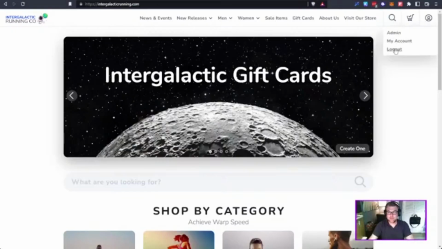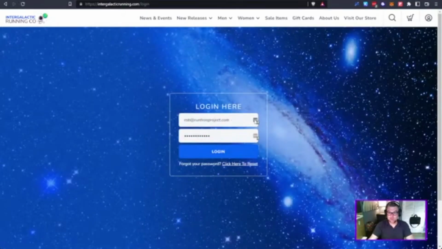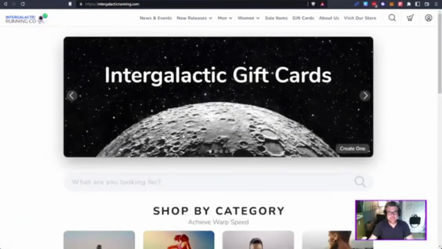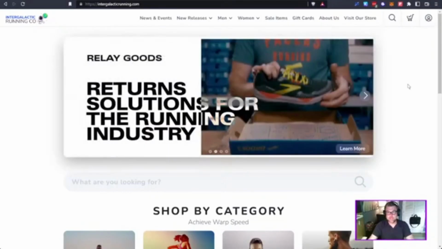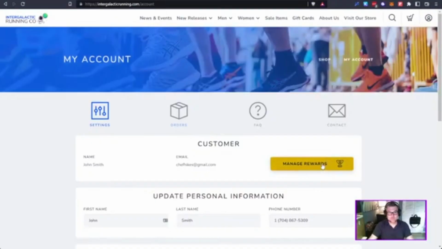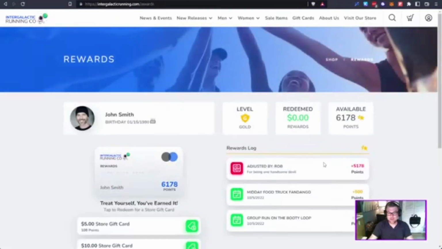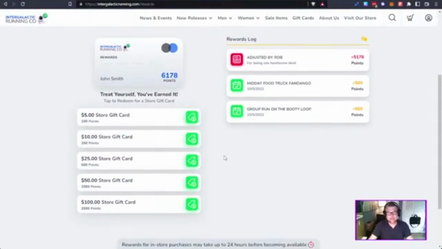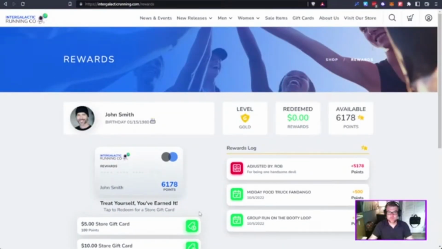A couple of things to keep in mind. First of all, I would like to quickly show you what it looks like in the e-commerce store as a customer. So let's say I don't want to use an app, but I do participate in your loyalty program. I can just go to your online store, sign in, click on my account. You'll see this manage rewards button here, and it's going to open those up. As you can see, it's got the same stuff that's in the app. It also gives me the opportunity to cash in points for gift cards here.